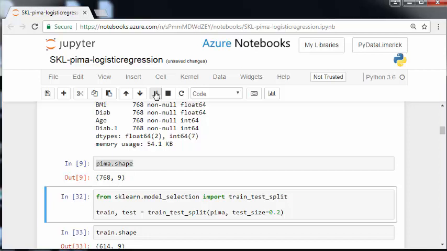What I'm going to try and do is build a predictive model, and essentially I'm going to do a train test split. I have 768 cases. So from scikit-learn model_selection, I'm going to import this thing called train_test_split. Essentially, what that does is split the data set into two parts, the training data set and the testing data set.